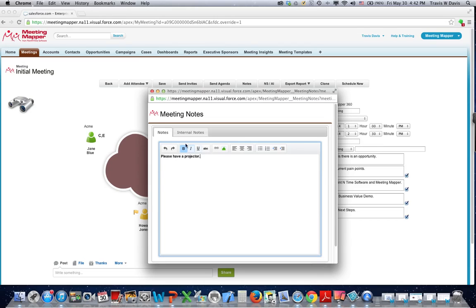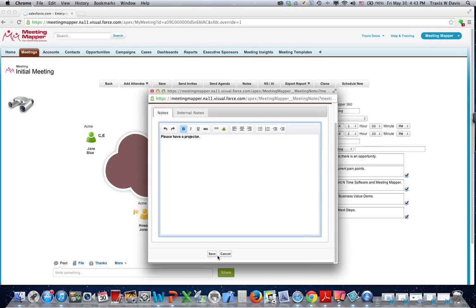While we're in this section, you'll see that there's notes. These are public. These will be seen by everybody that you do the public export. And we have internal notes, which will only be seen in the internal or private export. You don't want everybody to see these because they're internal notes that you've taken in the meeting. I'm going to go ahead and save it.